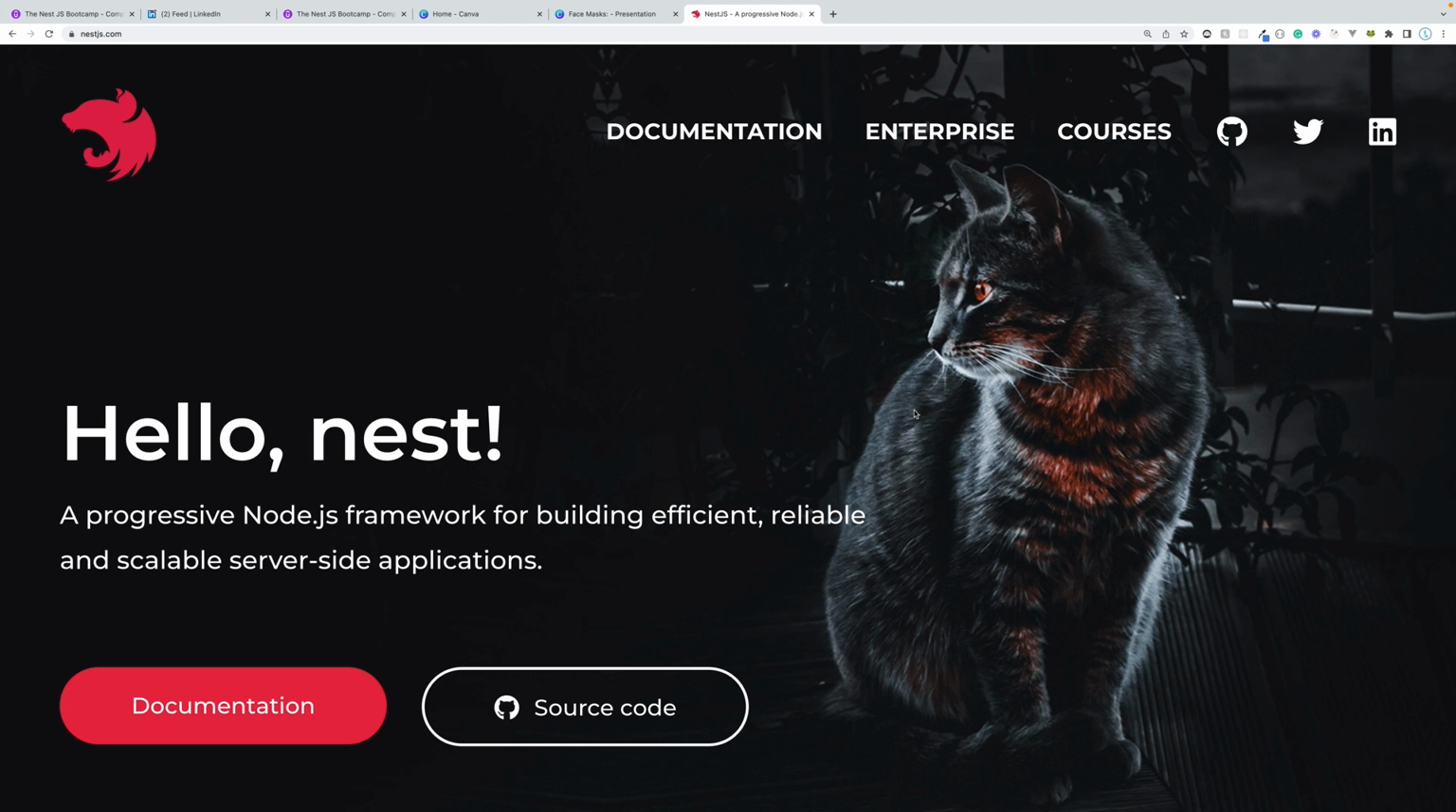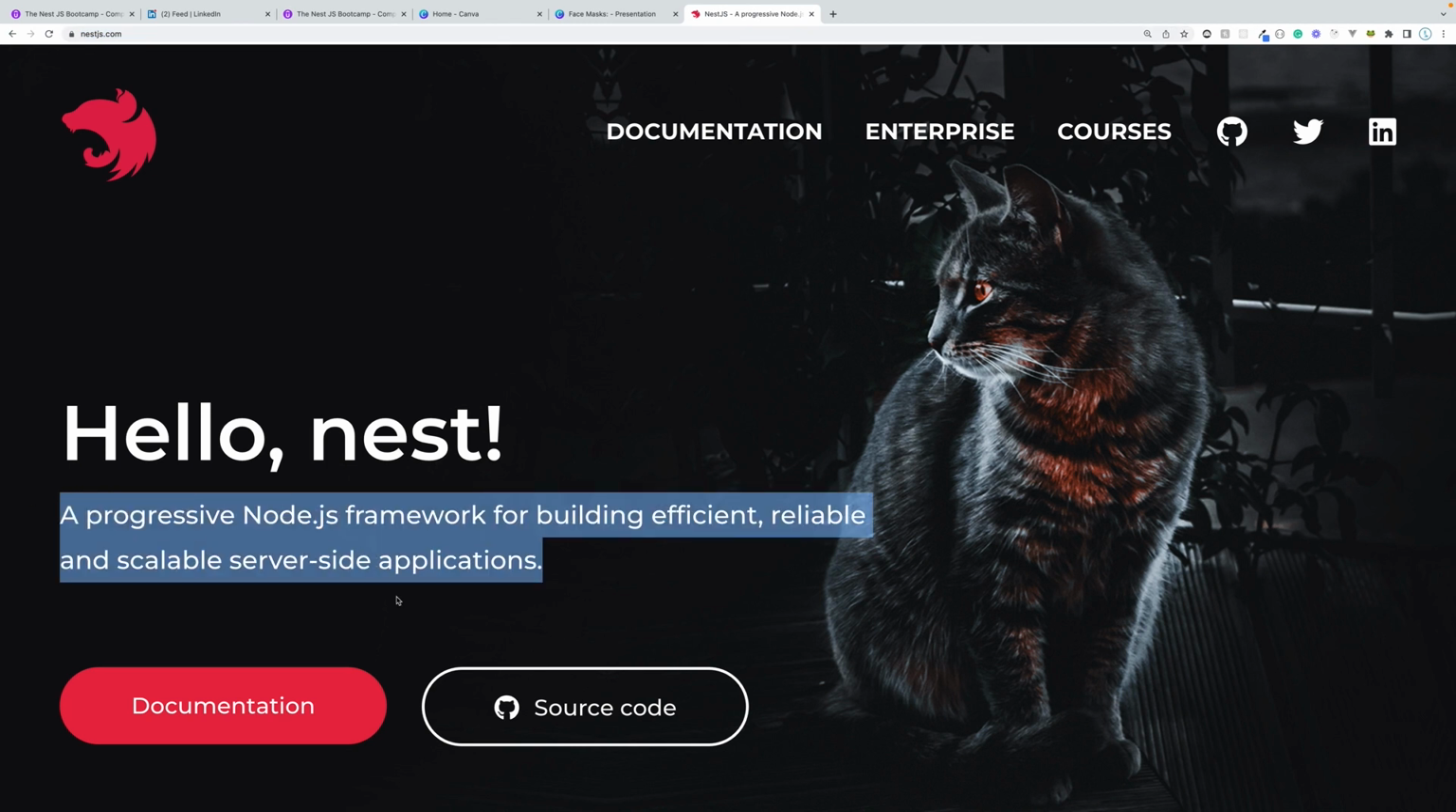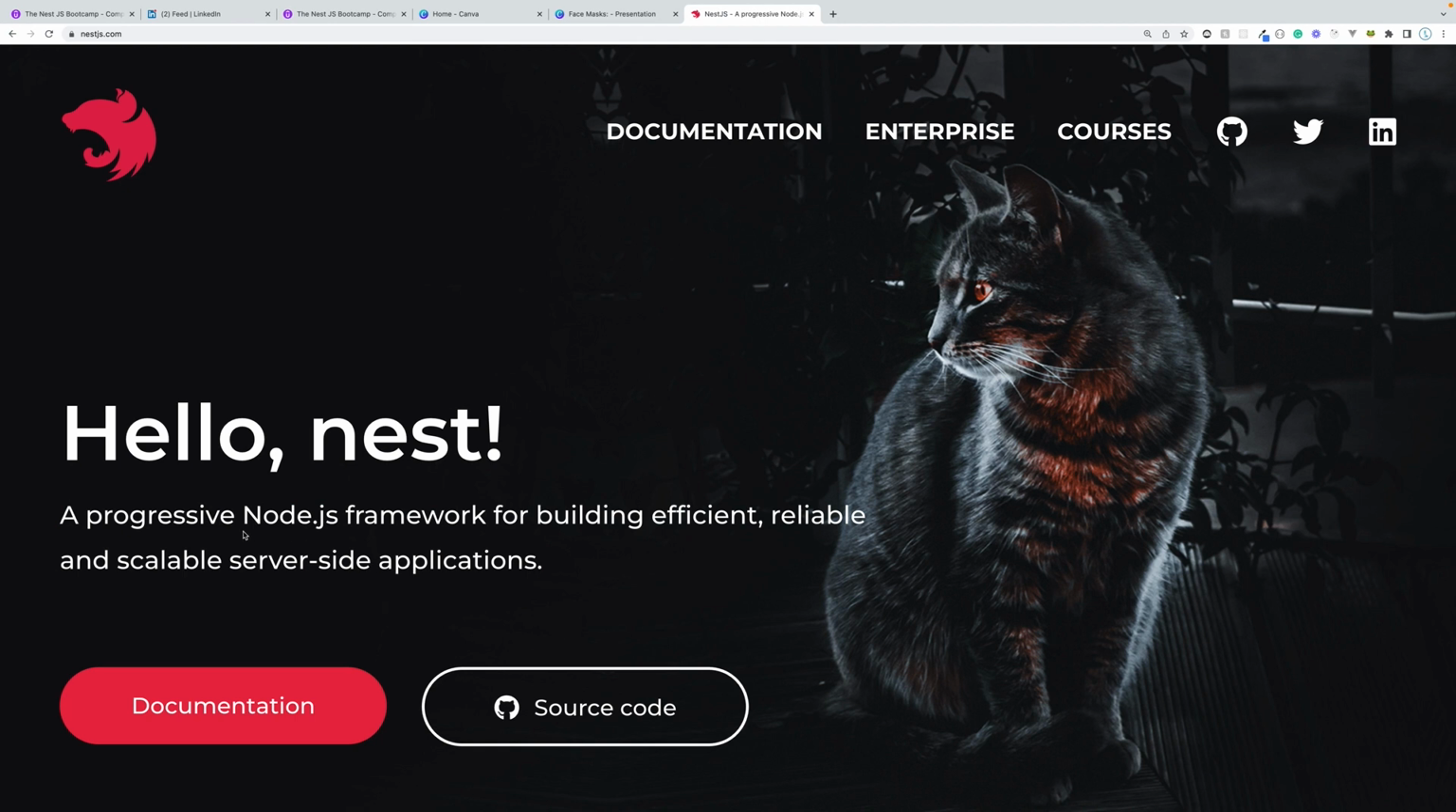So the best thing to utilize in order to understand what a framework is, is to go to the website. So over here, I am inside of the nestjs.com website, and the snippet that we have here pretty much describes exactly what NestJS is. A progressive Node.js framework for building efficient, reliable, and scalable server-side applications. So let's actually begin with this part right over here. So the first part is it's a Node framework. So it's a framework that is built on top of Node.